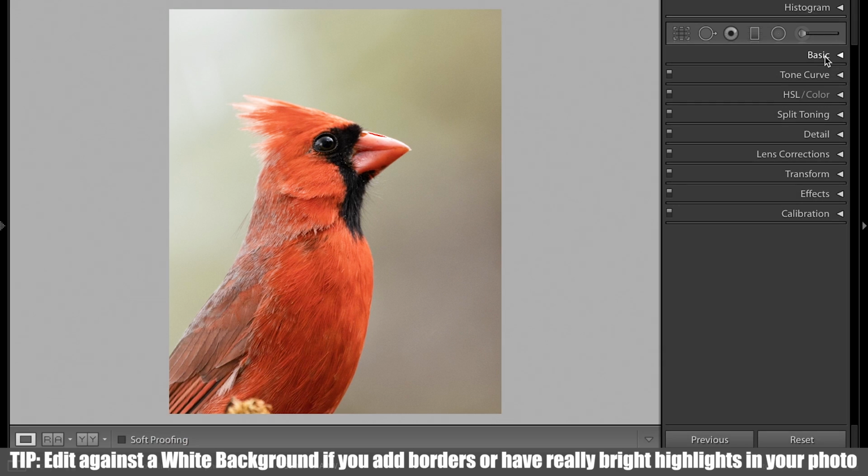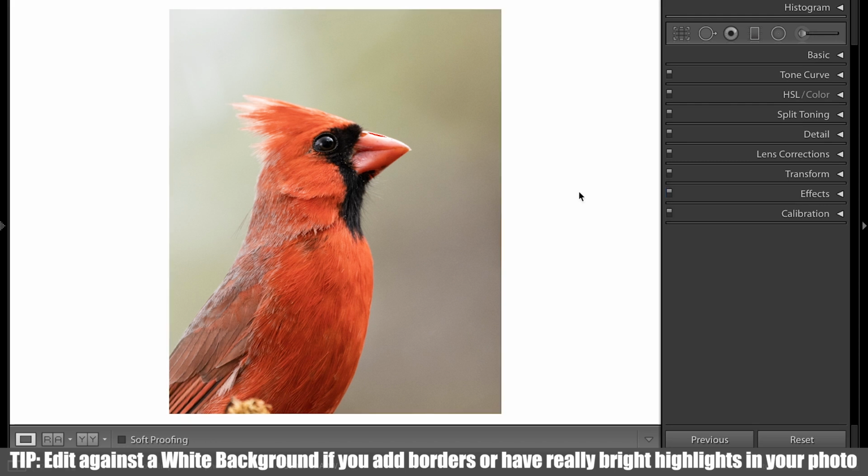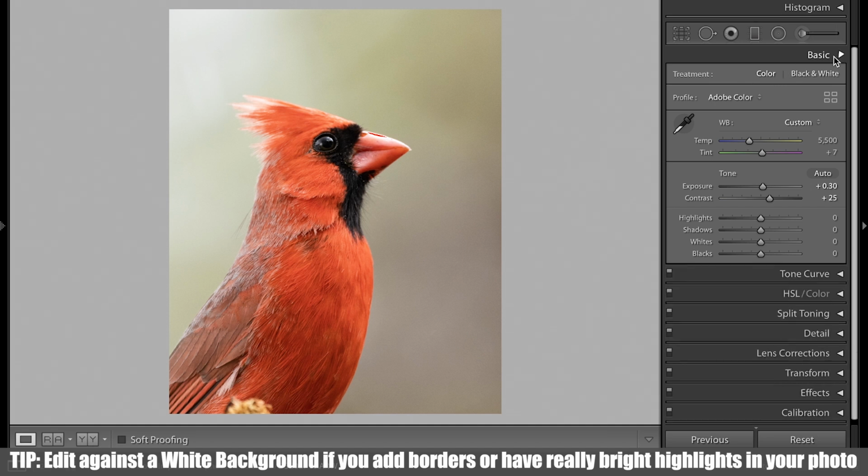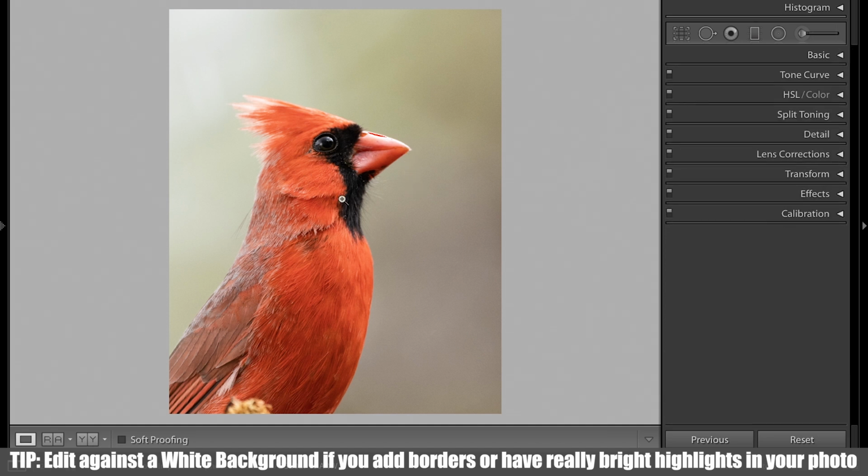If I'm planning to add a white border to the image for social media or for printing, I can also right-click on the background and adjust the color to see how that image will look against a white backdrop while I edit. Moving out of the basic tab, the next thing I want to address in this image is the colors. The cardinal is looking a little orange instead of red, and that background isn't really showing off those greens.